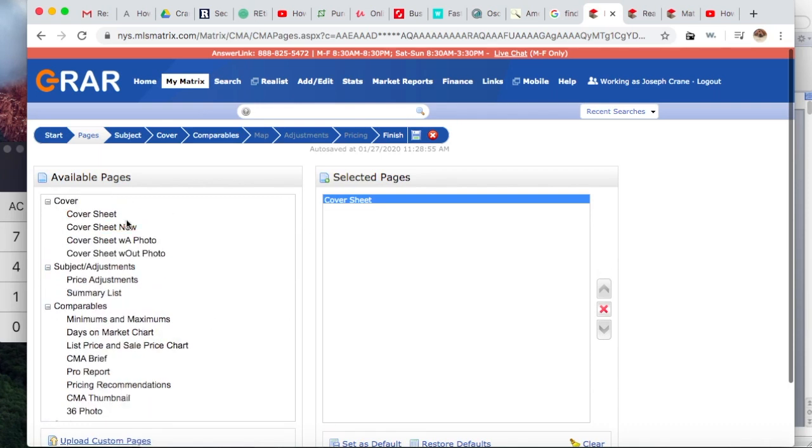But if you like it and you think it would go well in your listing presentation and it makes sense to you, the flow of it, make sure to put it in your listing presentation if you think it will help. So I've got cover sheet in here.